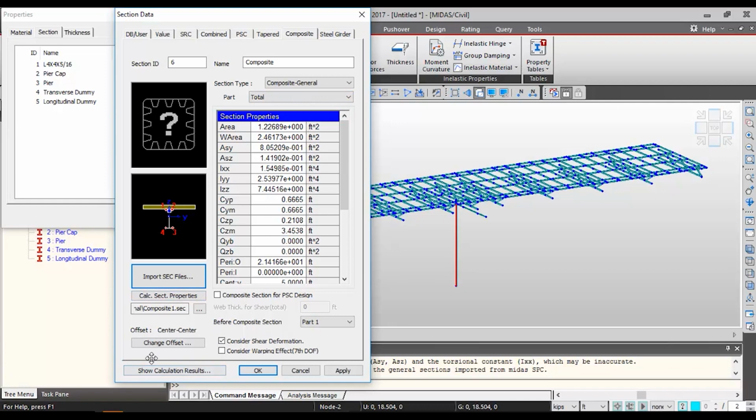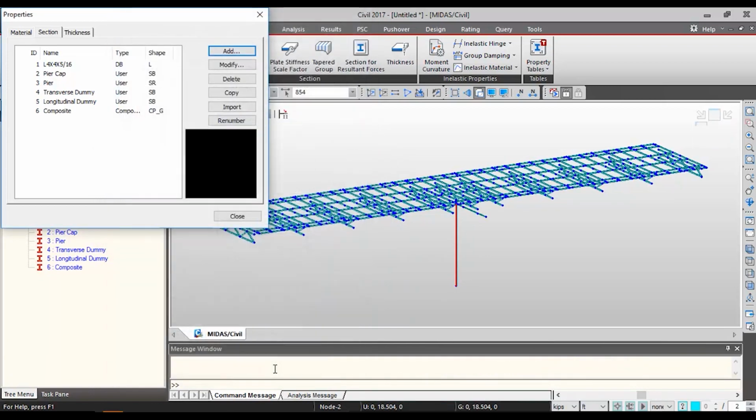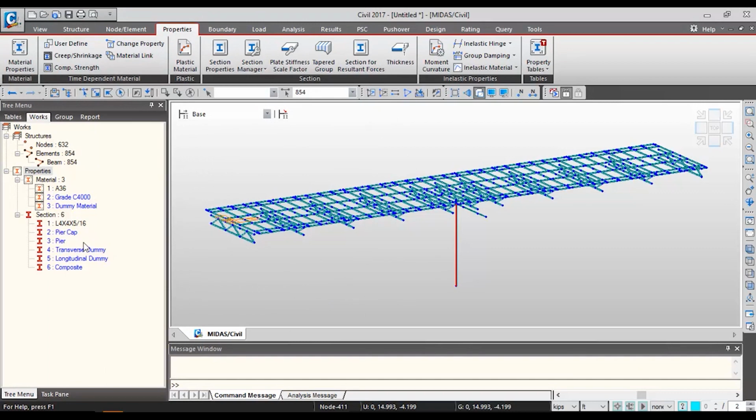And then we're going to bring that section into the program. So let's change its offset, in this case to center top. We hit OK, and then we have all the sections.